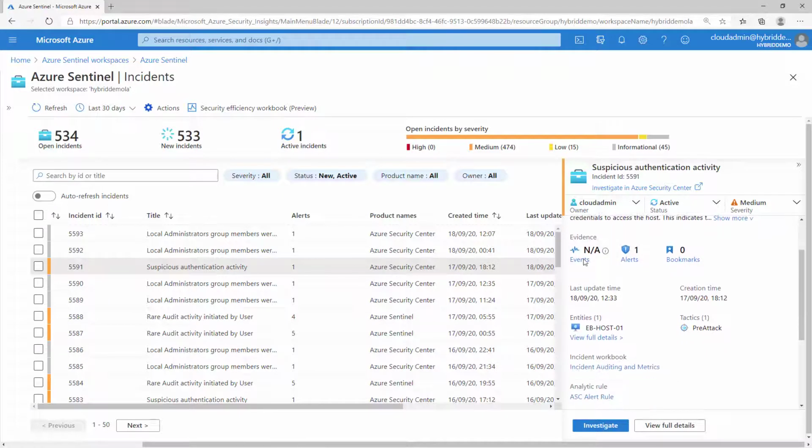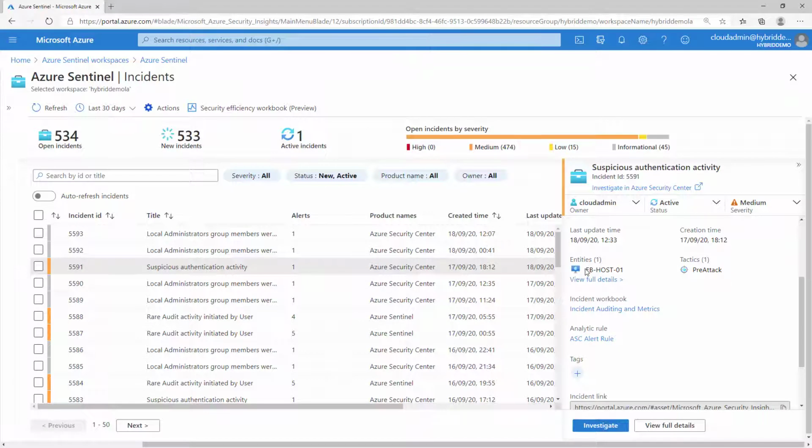And I can change its severity if I want to. It also tells me if there are any events that have caused this, and how many alerts raised it. So there were no events, but there was an alert that was raised, and it hasn't come from a bookmark. It also tells me it's come from a specific machine and a host name, and whether it's a tactic on a pre-known or a known set of information. So this is a pre-attack.